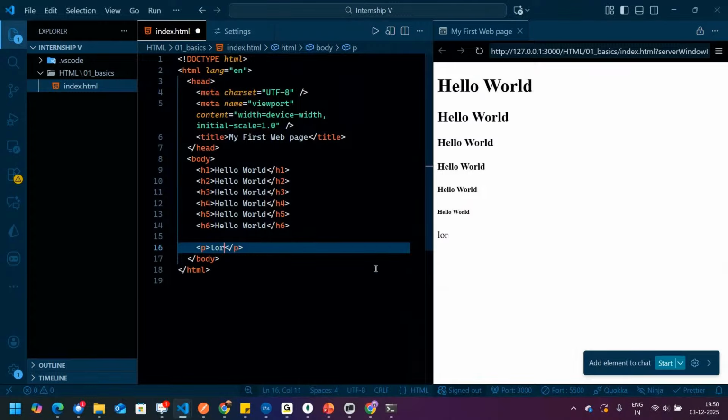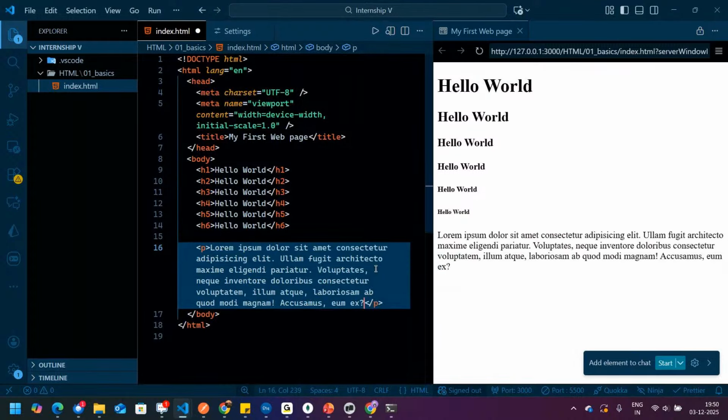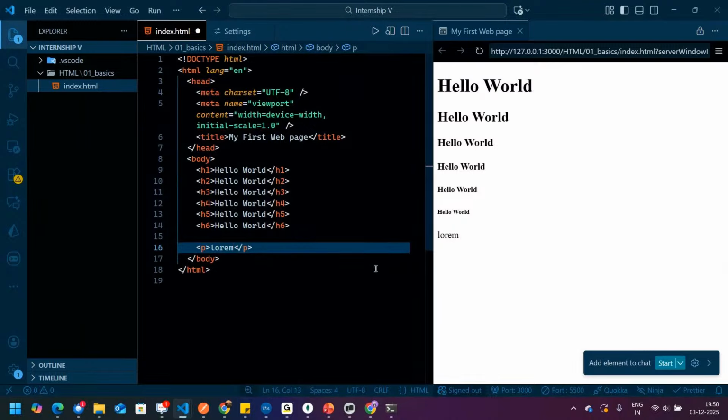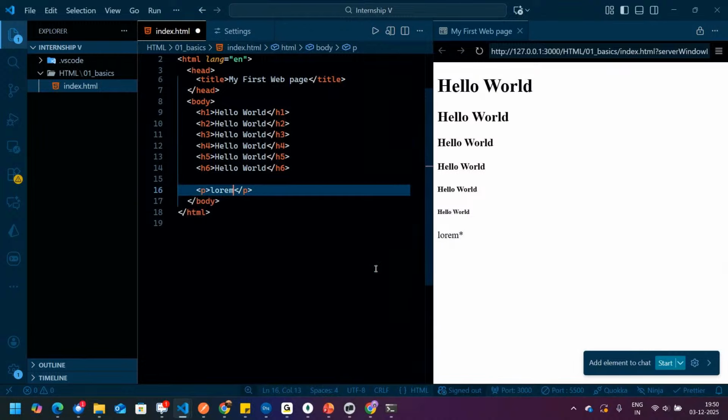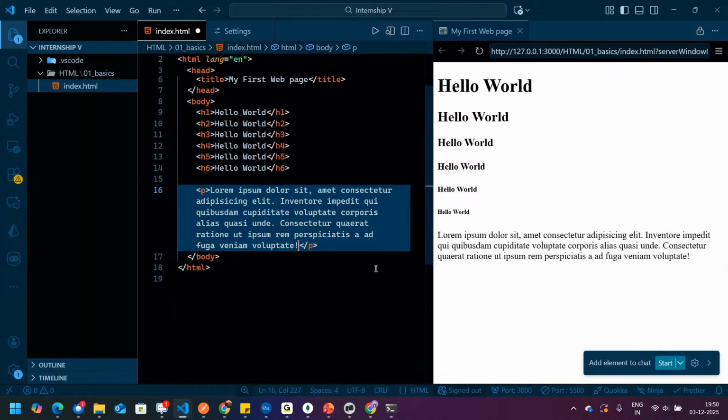If you write lorem and please press tab or enter, whatever is suitable for you. Lorem multiplied by 2 will give you two paragraphs. Again, it's an Emmet abbreviation, and it's all working fine. So I'll write lorem, fine. So this many lines.